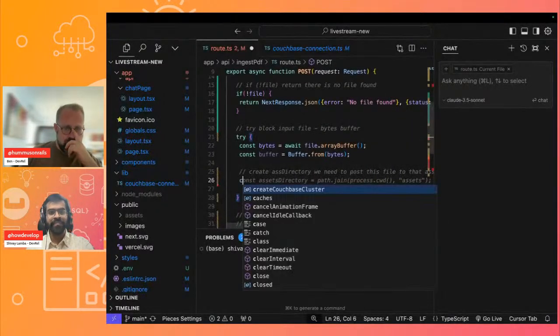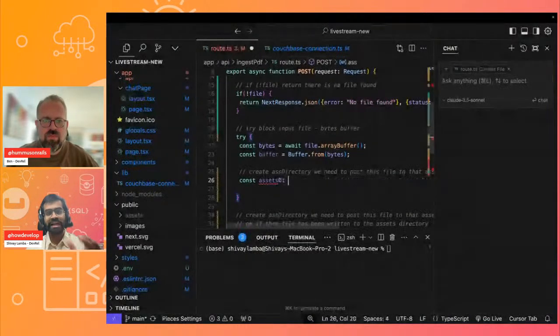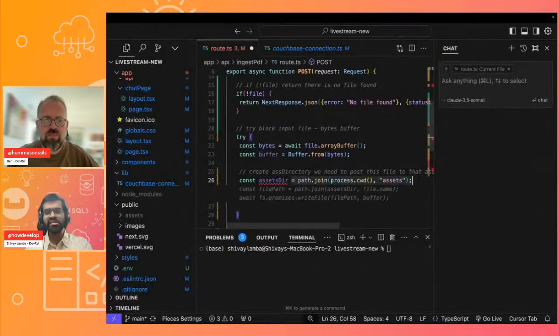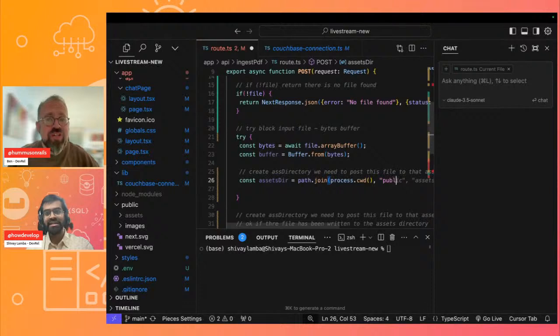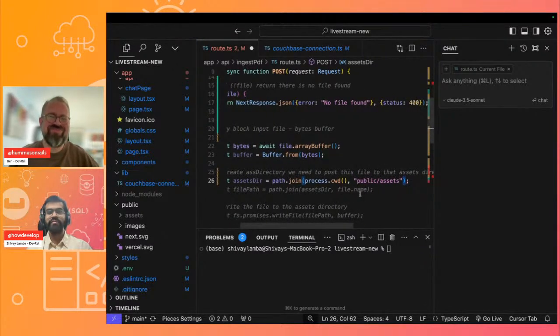So we'll define our const assetsDir. So this is going to be our directory. And over here, what we'll do is join our path. In this case, it is not correct because, of course, our file path is actually not just assets. In fact, it is public slash assets. So it's a good guess, though. Absolutely, without a doubt.